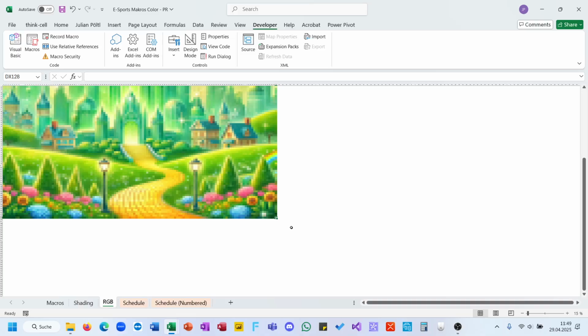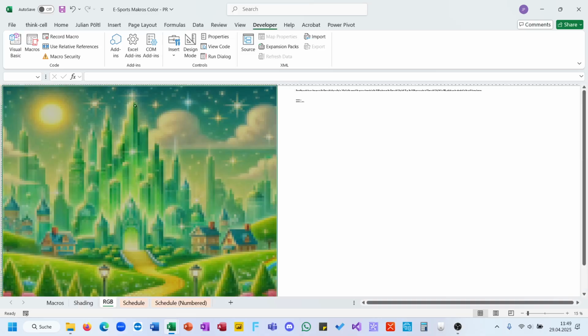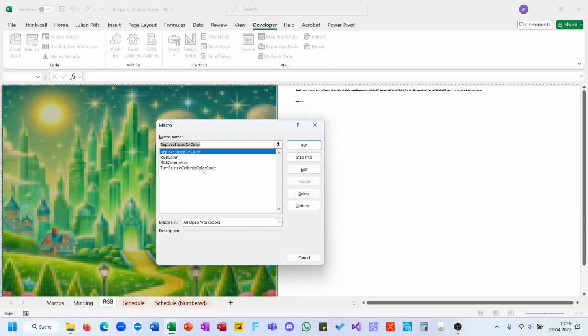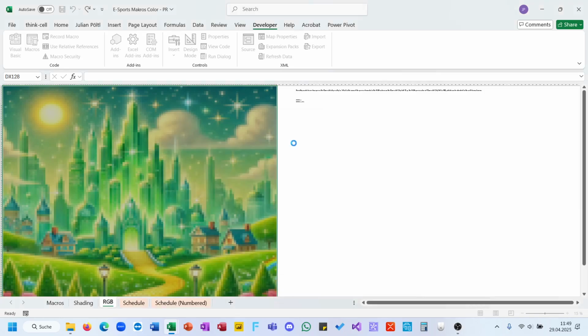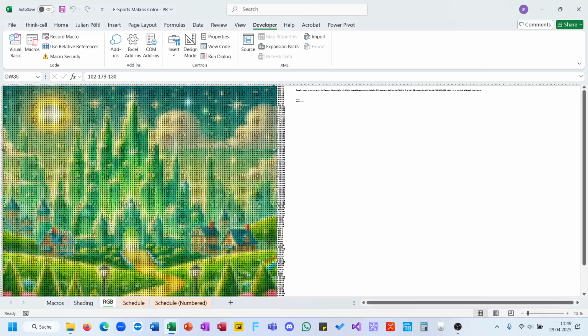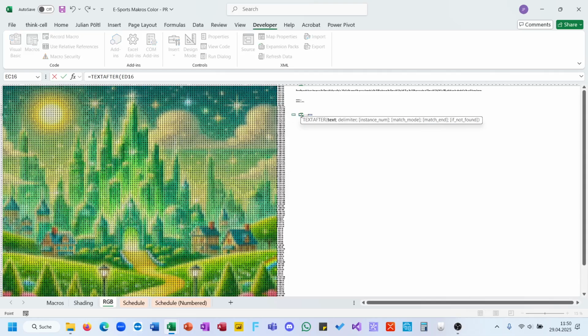So therefore select all cells and then turn on RGB color. And this macro will write in every cell the RGB code. So here, this is the red code, 256 different steps, and then the green code and the blue code. And here, if we want to solve this question, we can then use text after.